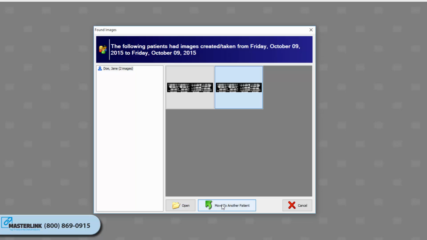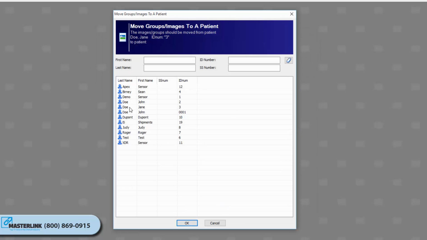If Move to another patient was selected in the previous step, the Move Layout to Patient window displays. Select the patient from the list to which the images are to be moved, and click on the OK button.